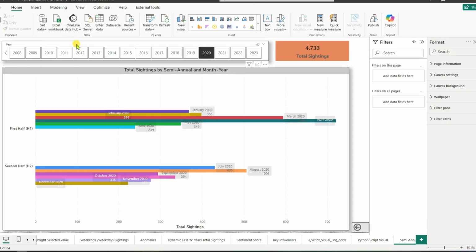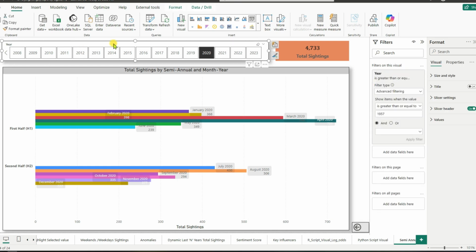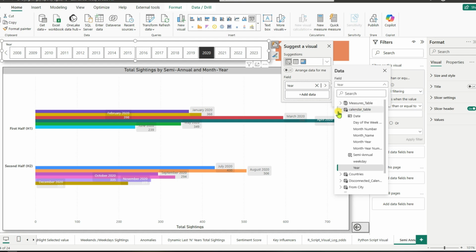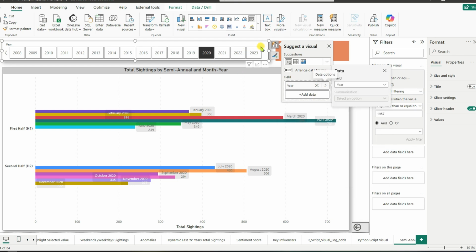The year column is coming from the calendar table, and I have added total sightings as a card visual. I also have used the bar chart below, and I've made all those changes. I've added year to the slicer. And also let me go ahead and look at the card visual. In the card visual, I've added total sightings.